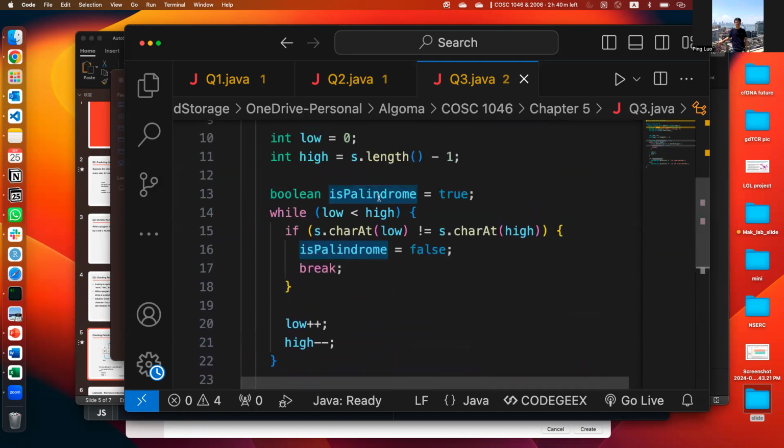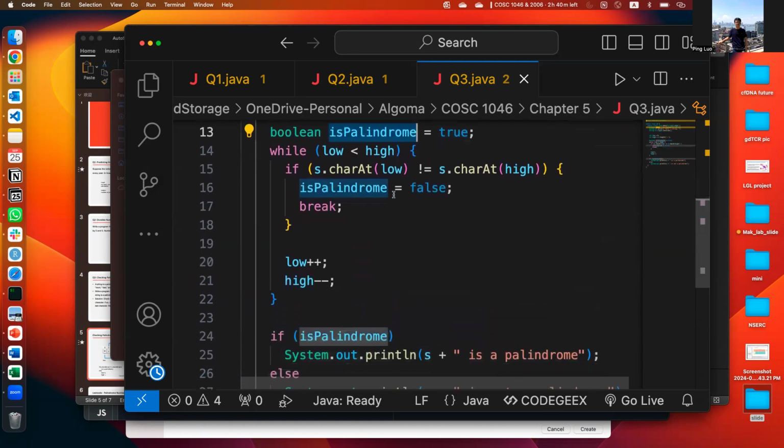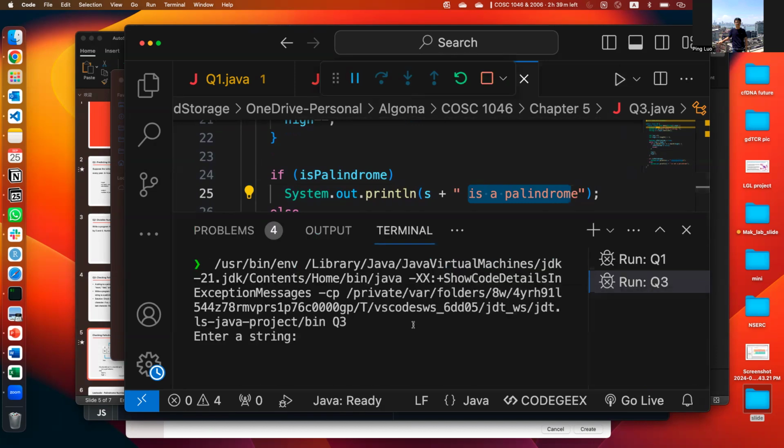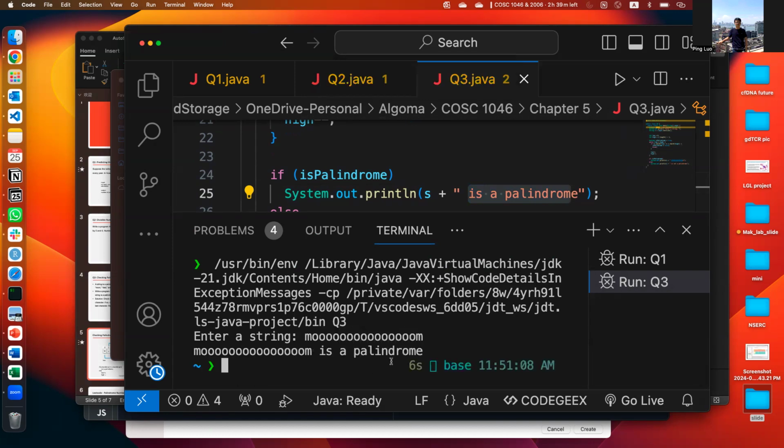So at the beginning, we assume it is a palindrome and use true for this Boolean variable. And as long as this statement is not performed, we know everything is correct, everything is the same, and we can output it is a palindrome. So let's see if we enter the string, oh, it is a palindrome because no matter if we read from the beginning or from the end, it is correct.